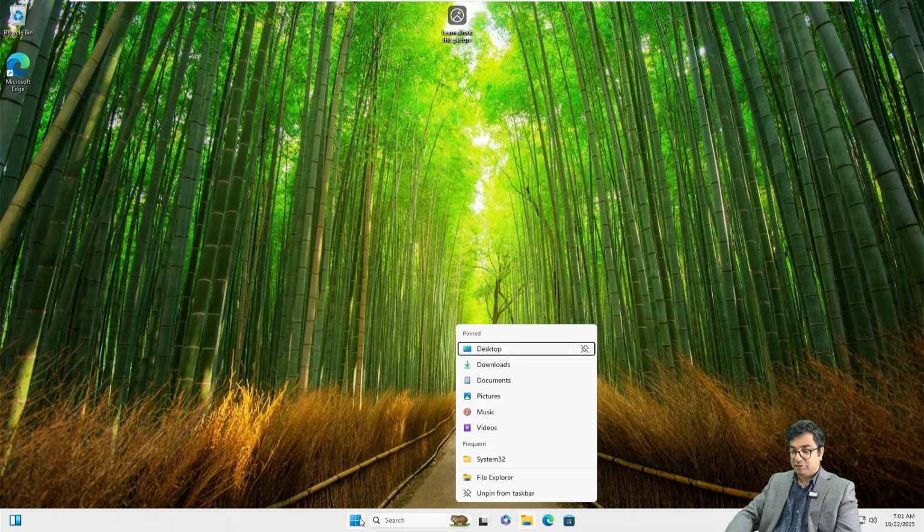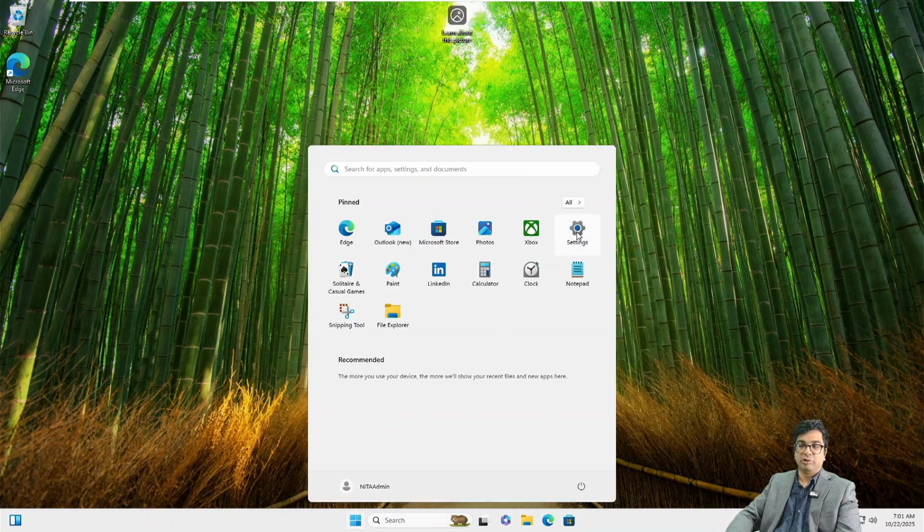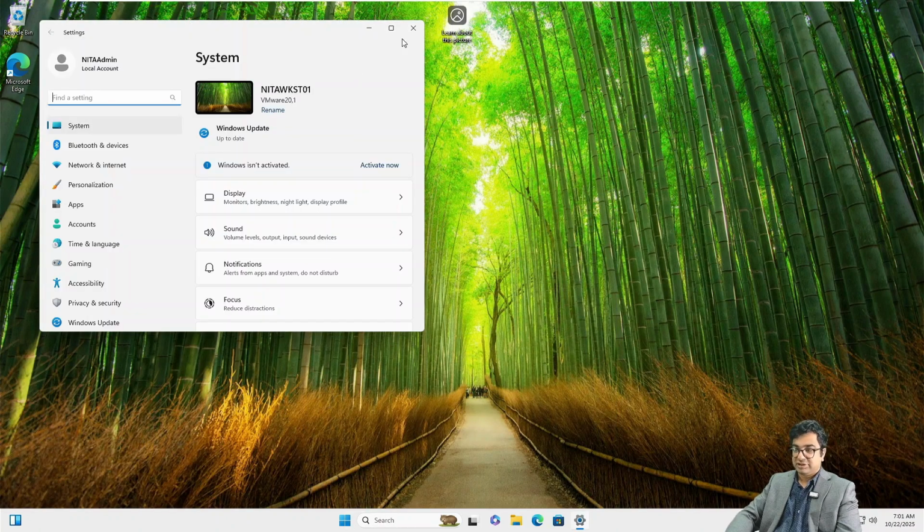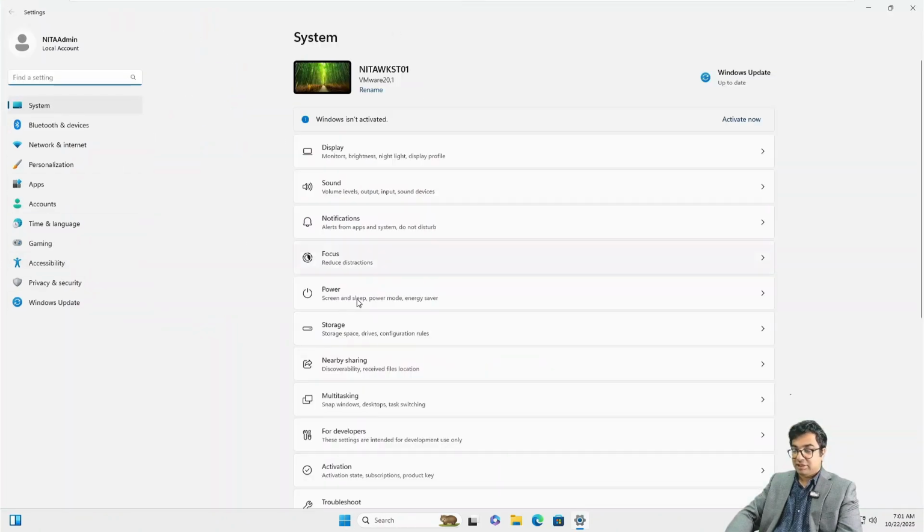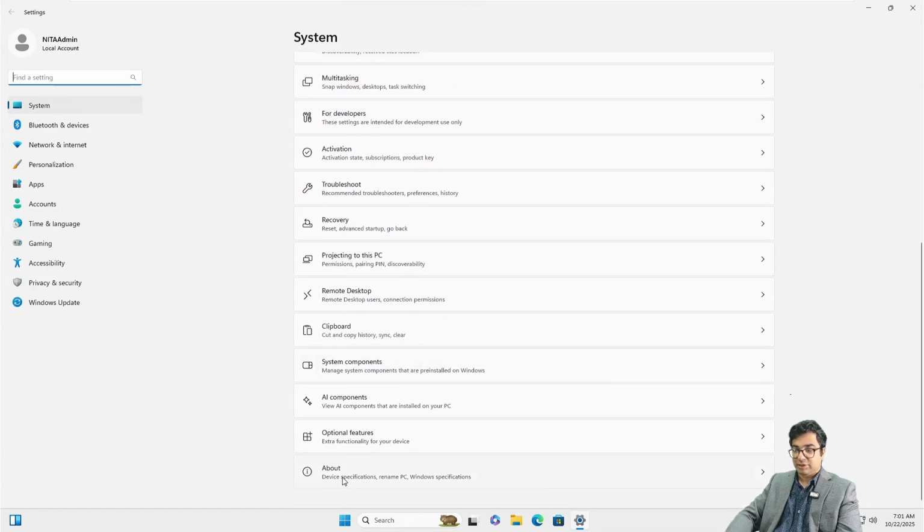Now you could go to File Explorer, or you could go directly from Settings. Both ways work. So I'm going to go from Settings first. Settings. Under System, scroll down to the bottom, you will see About. Click on About.